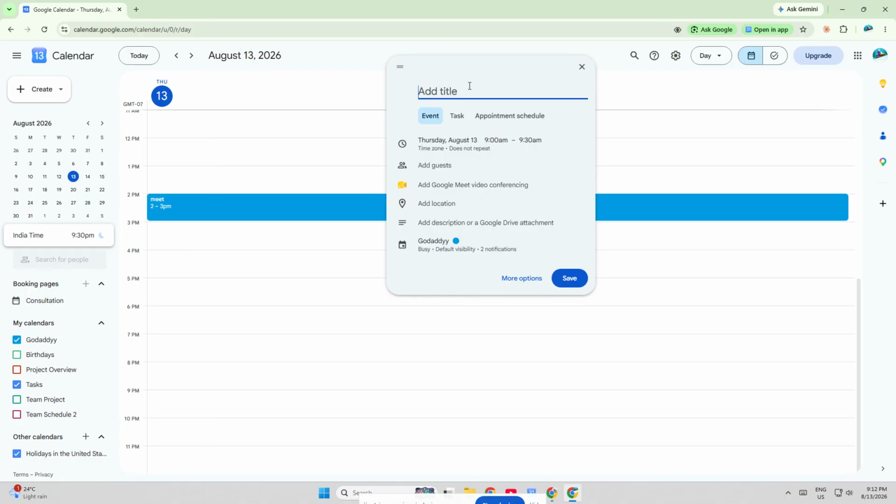Now in the title field, type the name of your reminder. Keep it clear and easy to recognize, especially if you plan to repeat it every month. Next, choose the date and time for the first reminder. This is important because the first occurrence will set the pattern for all future repeats.